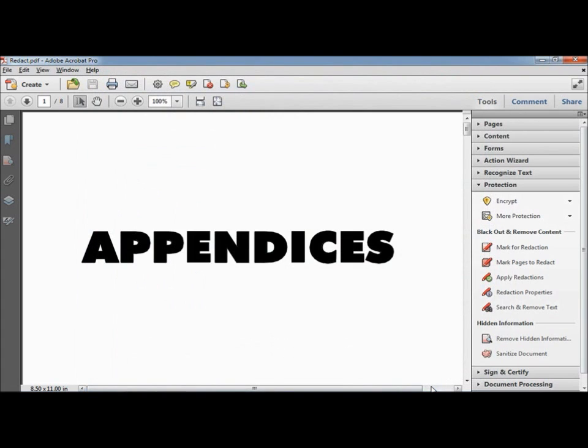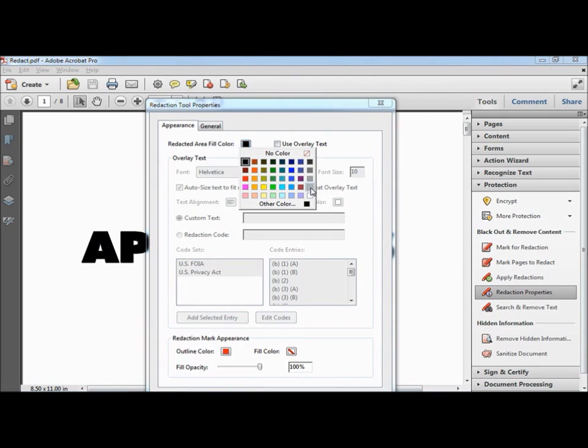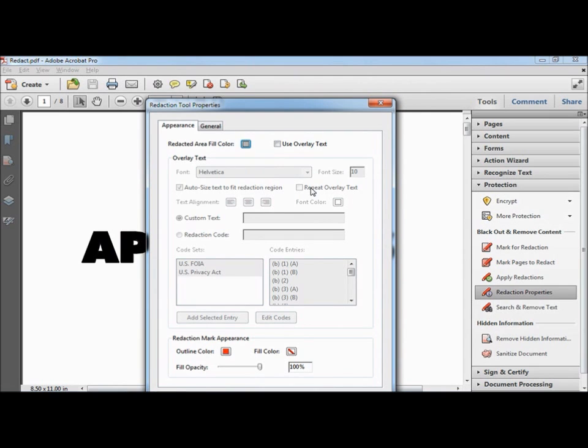The redacted info is covered by rectangular boxes. By default, they are black. But if you want to save ink or toner, you could change the color and other default settings by clicking on Redaction Properties here in the Protection panel. To change the color, click this icon. You can save a lot of ink and toner by just simply choosing a light gray or white. Let's choose light gray.